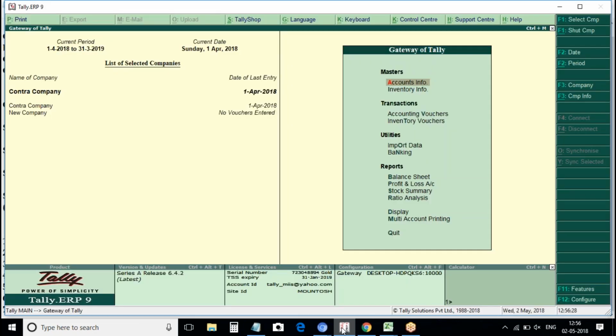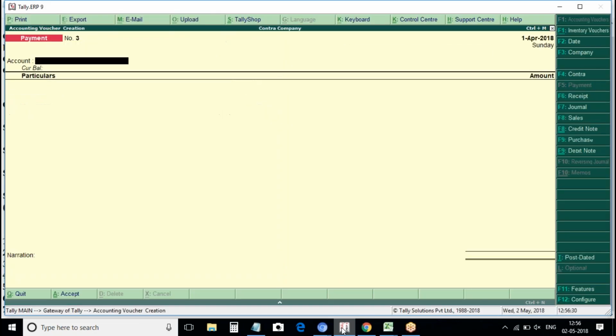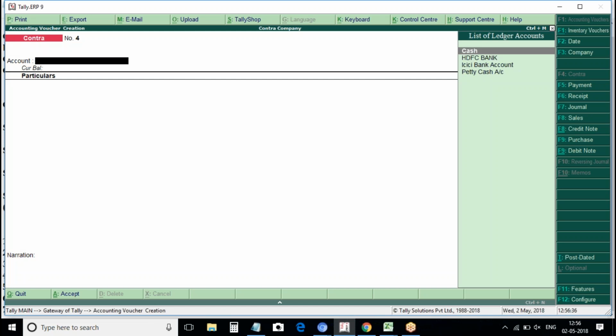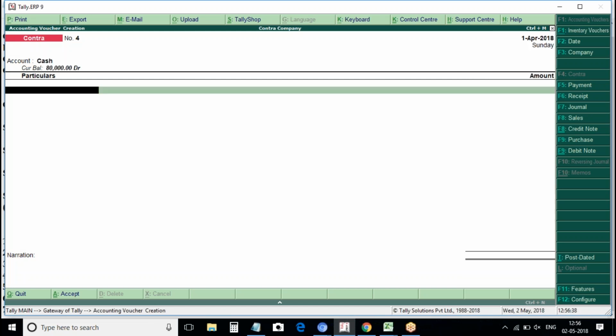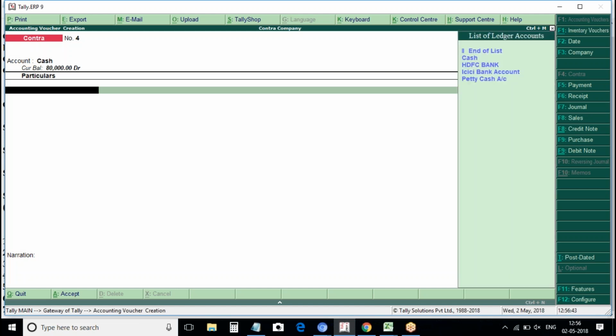Accounting voucher. F for contra voucher. Cash account, because we are withdrawing, the cash account will get increased. Cash account, either we can take petty or main cash as required.